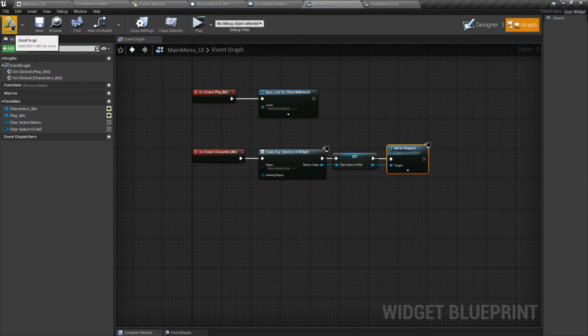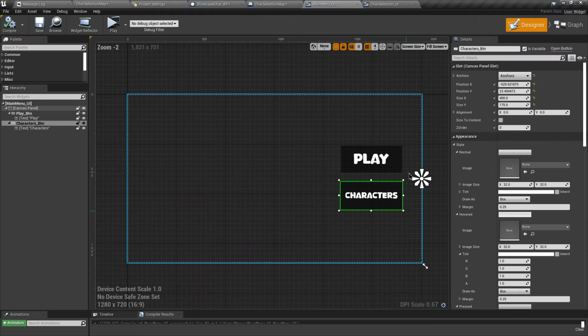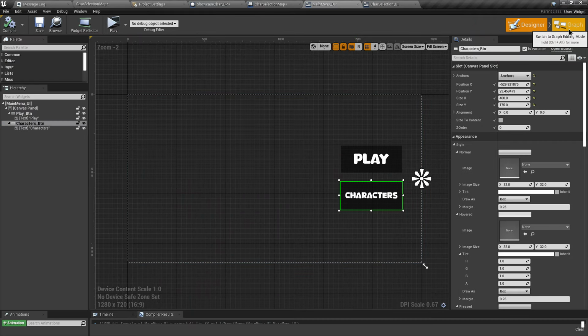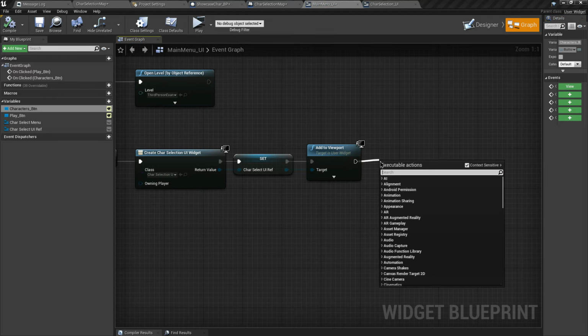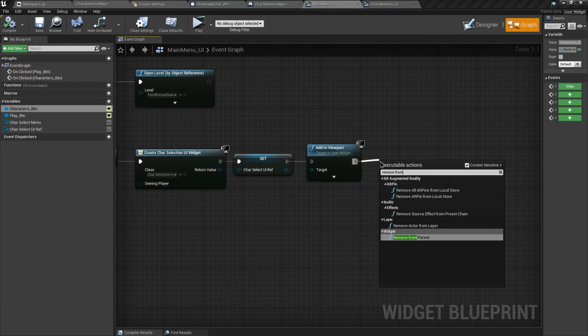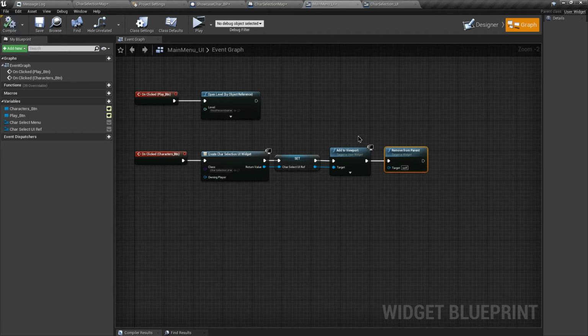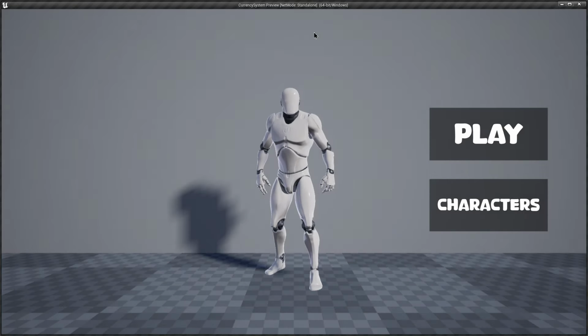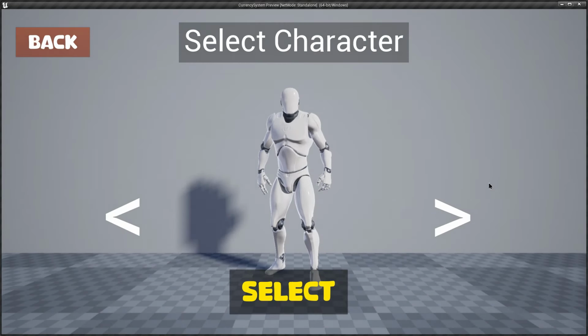So after we display the character selection menu to the user, we need to remove the main menu itself. So let's search for the remove from parent node. There you go. And now let's test if this works. So let's click on the character button, and here you can see we have successfully displayed the character selection UI.